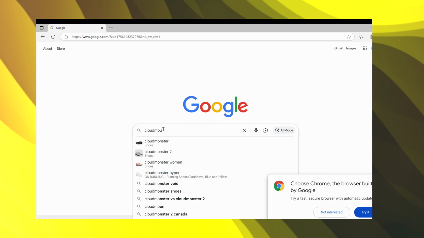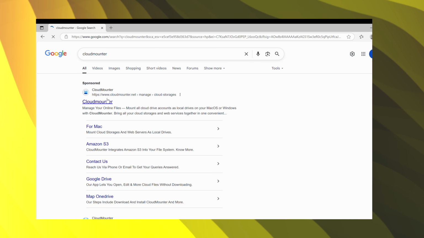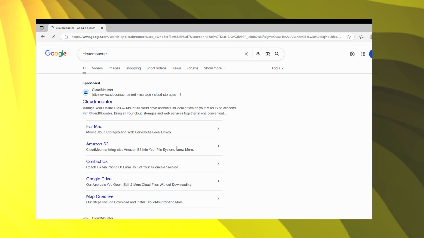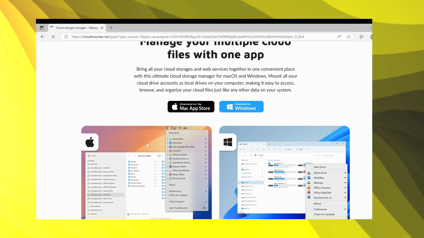The best way that I've found that easily allows you to add Dropbox to File Explorer on your Windows device is with an app called CloudMounter.